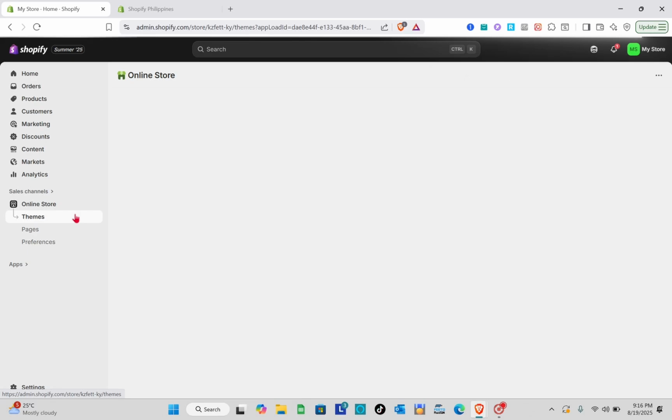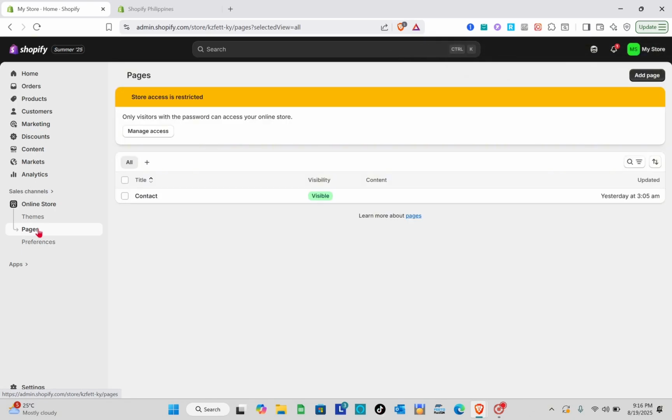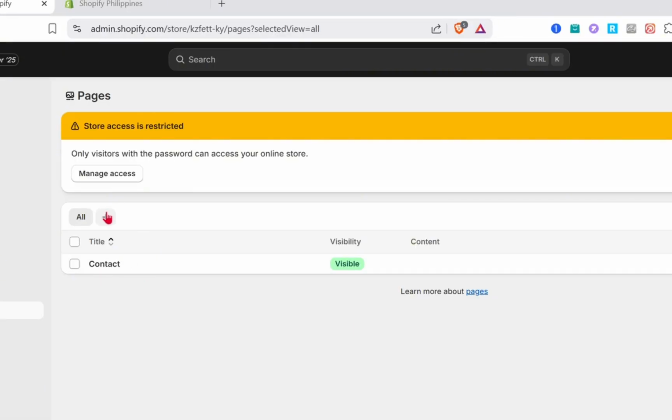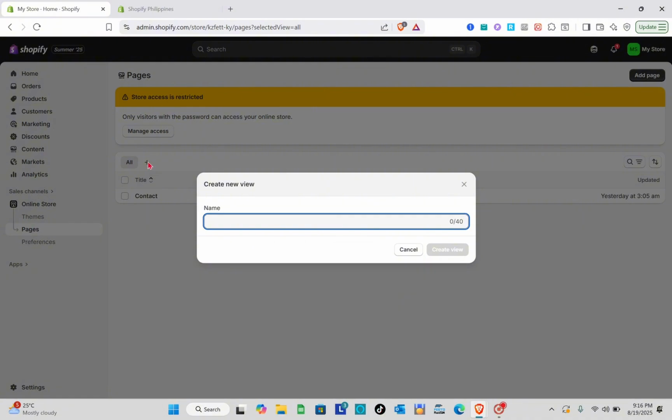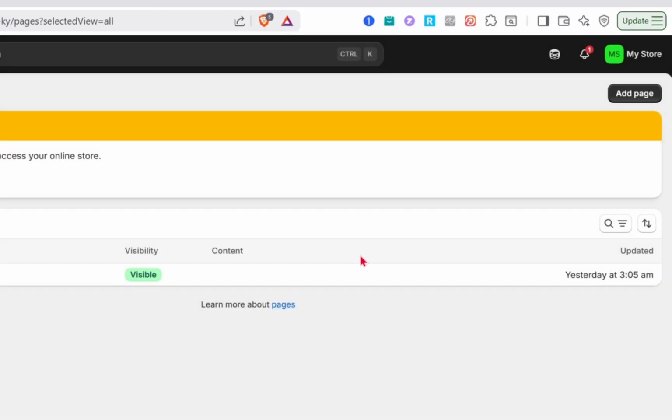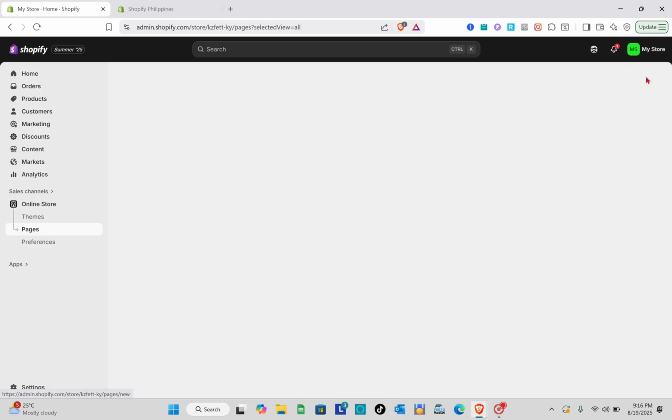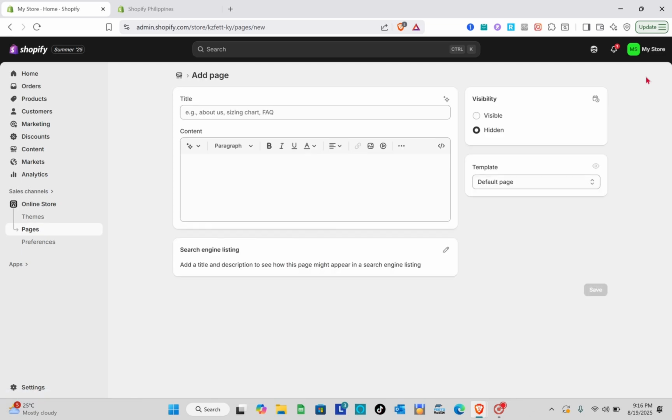Okay, so the theme that you're using for your store. Okay, and then in this section, these are the pages for your store. So if you want to add a new page, you just have to simply click on this plus icon at the top, and then you have to give this view a name. Okay, so to add your page, just simply click on this add page option at the top right of your screen. And then here you just have to put a title of what this page is about.